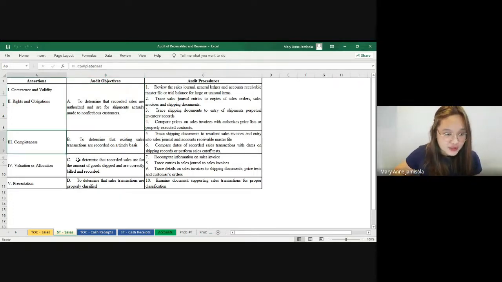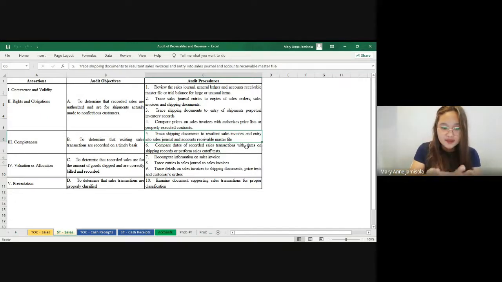For the completeness assertion, to determine that existing transactions are recorded on a timely basis. So what we should do as auditors is to trace shipping documents to resultant sales invoices and entry into sales journal and accounts receivable master file. So for example, naay diri shipping document, nagtanaw kag shipping document na uy, naay gi-ship dito na 10 items to Mr. A. Tanawa ang sales journal kung na-record ba ni siya dito. Okay? Because we are looking at the completeness assertion. So, dapat ma-check nimo nga ang tanan gi-ship na-record dito sa ato ang journal.